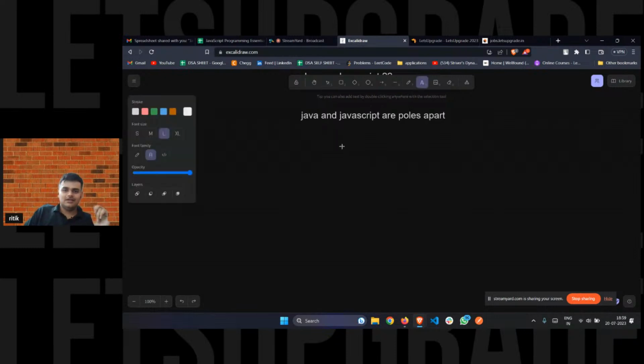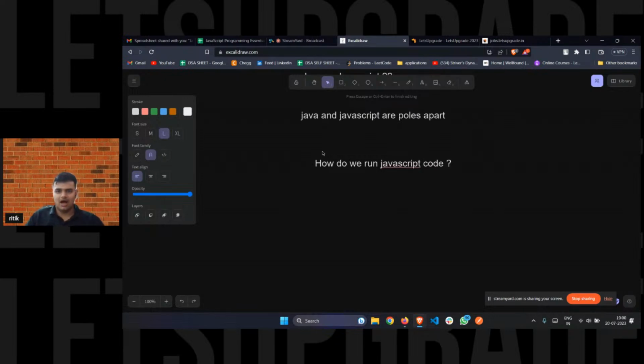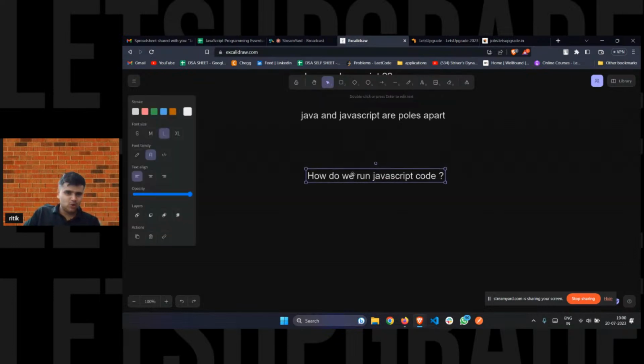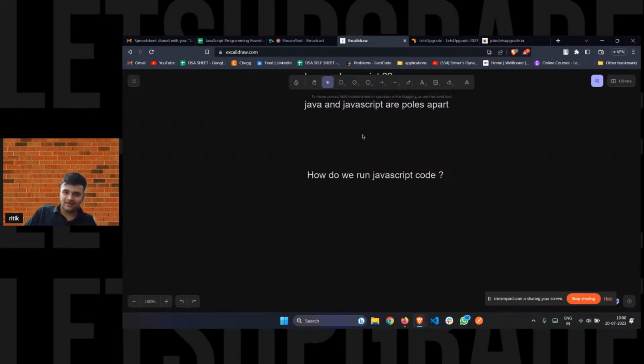Moving ahead, how do we run JavaScript code? Anyone? Let's suppose I want to run JavaScript code. How do we run it? So let's suppose you want to run Java code. You have compilers, you have JDK, JVM. For that you will run the Java code, or you have online compilers as well. Let's suppose you want to run C++ code. For that you have a C++ compiler, right? The question here is, how do you run your JS code?